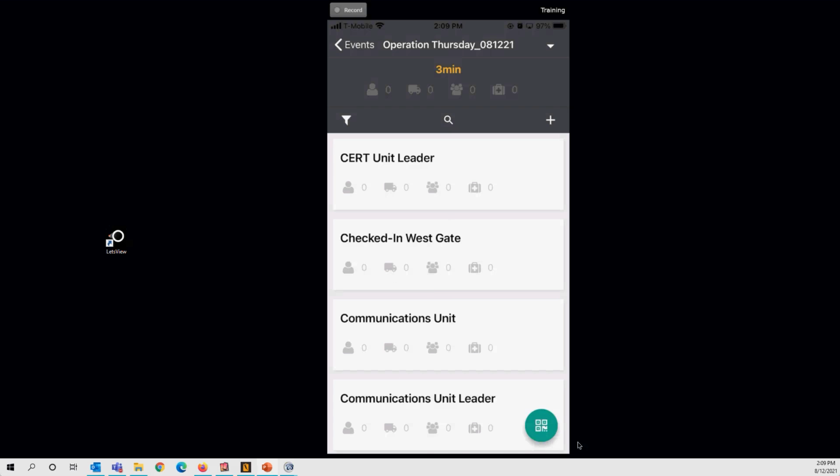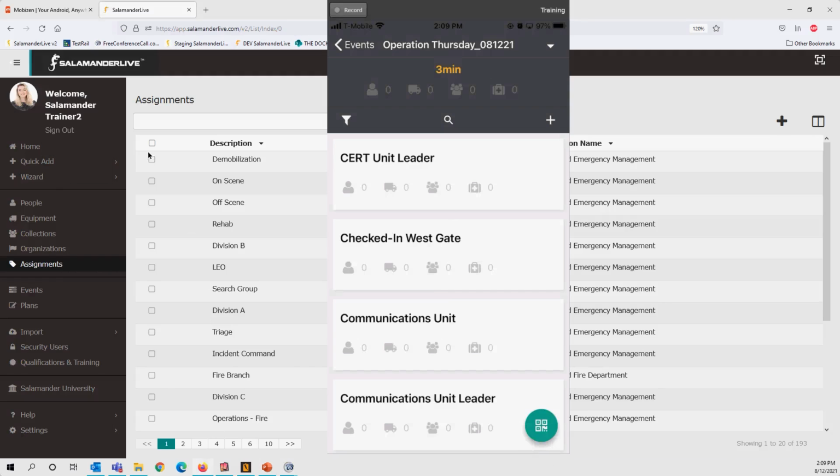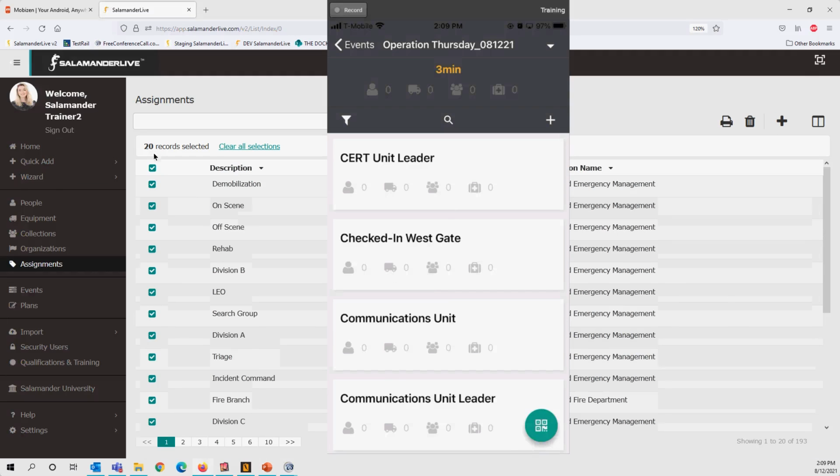As I stated, you are able to scan those assignments in as well. If you have barcodes, those barcodes can be printed from Salamander Live, just like how you would print credentials. You would select your assignments and then click the print button. This prints everything off into an 8.5 by 11 sheet of barcodes, which includes about 10 barcodes per sheet. I'll show you an example of that so you guys can see what those would look like.